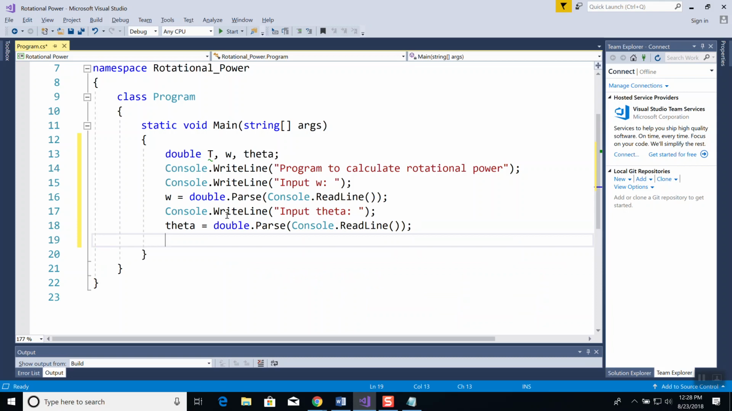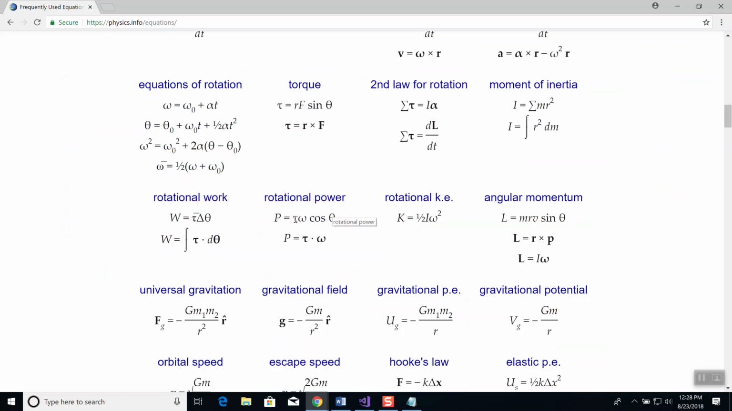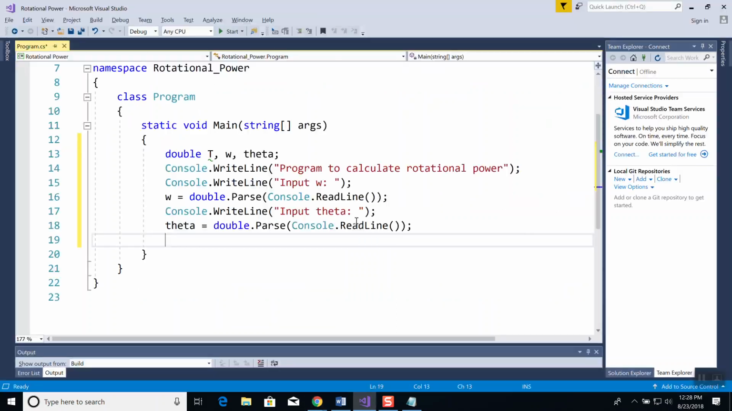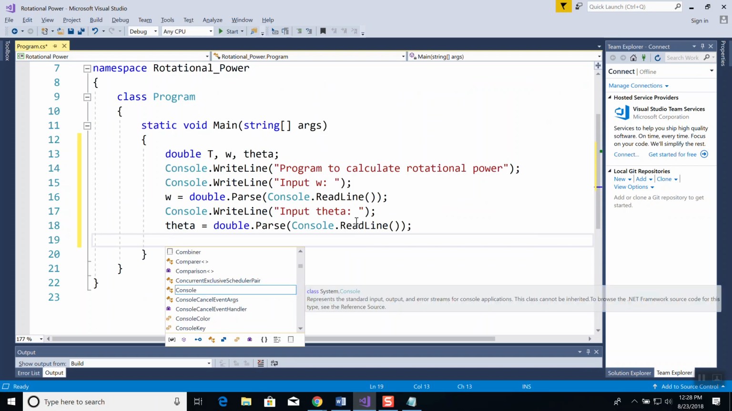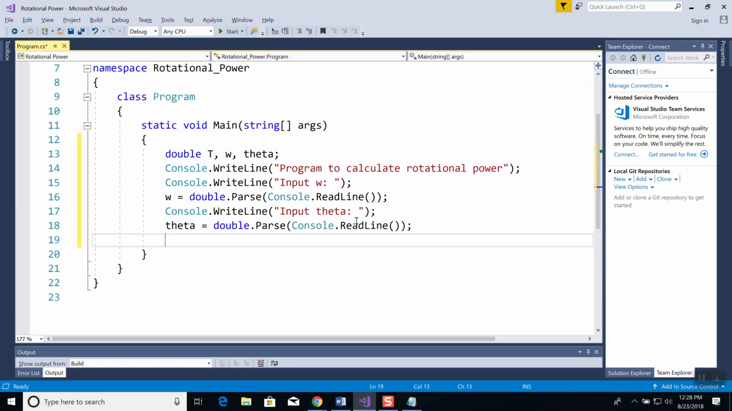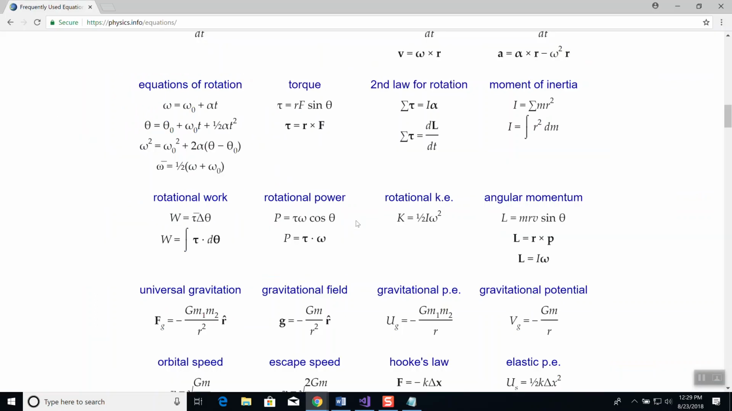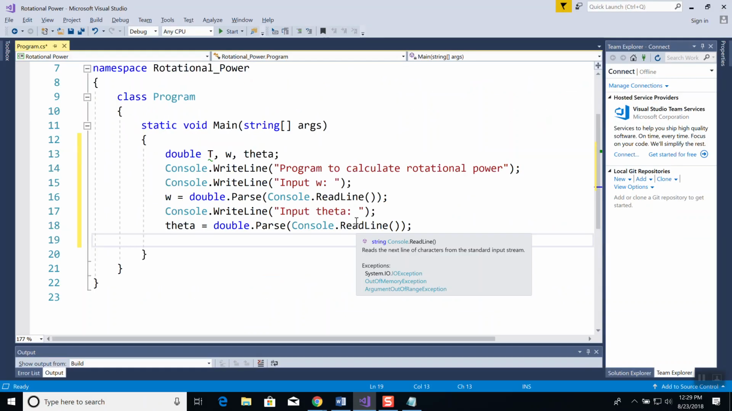Okay, so now we've brought in W, we've brought in theta. We're ready to do our calculation. Our calculation is T times W times cosine theta. So, am I calculating the wrong thing? What am I supposed to be calculating? TW theta. Oh, I need to bring in another variable, don't I? So I got W, I got theta. So now I need to bring in T.